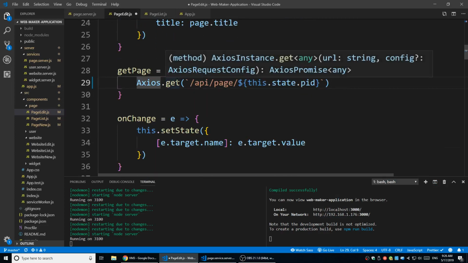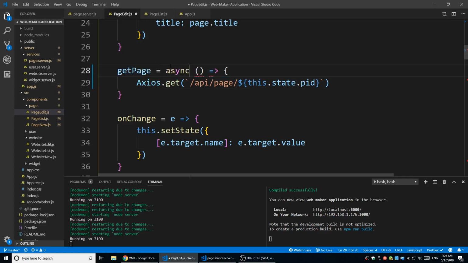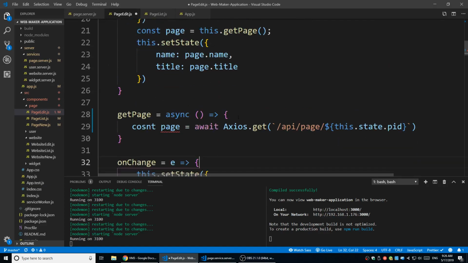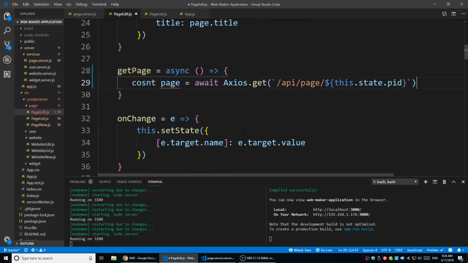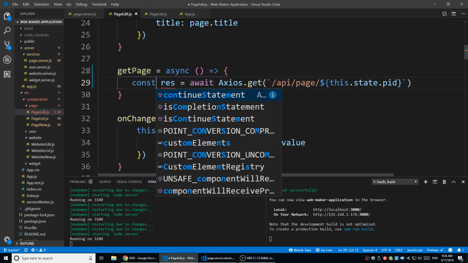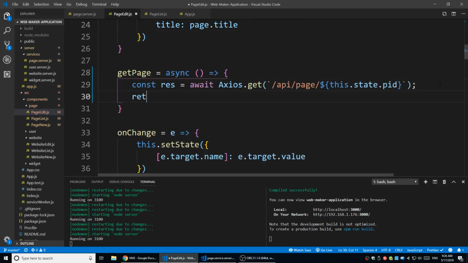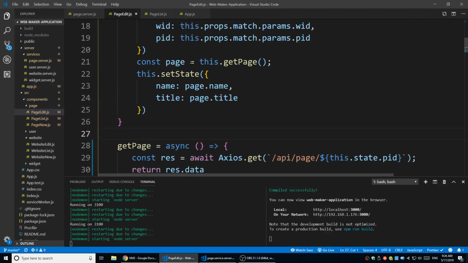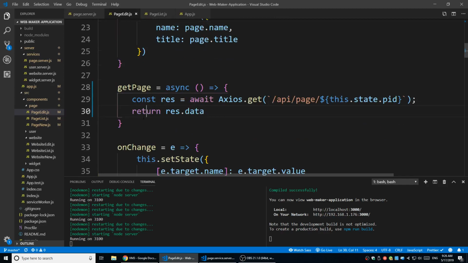We need to create asynchronous and await. So it's going to be constant page. Page is equal to await for this one to be done. And once this one is done, we are just going to return it. Actually, this is not going to be page. It's going to be res, right? Going to get a response. Okay, almost made the same mistake. And return res.data. And so we are able to call this function here to get the page we want. Right? That is get page.